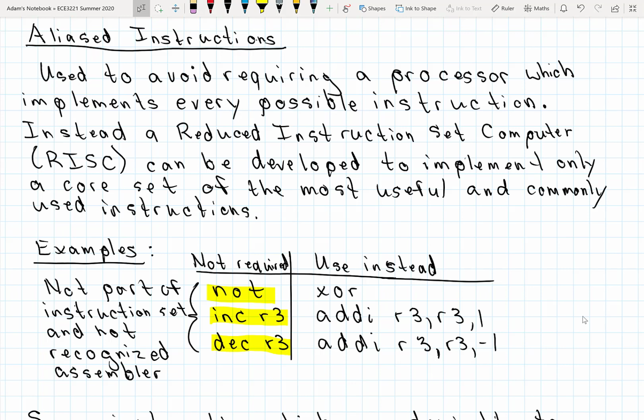A NOT operation we can do by using an XOR logical operation. Increment operation we can implement by using an add of a value of 1. Decrement, of course, we can do an add of a value of -1. So in that sense, you can start to see how we can reduce our instruction set and only implement some of the core essential instructions and be strategic about how we use those to implement the specific functions that we need for our code development.